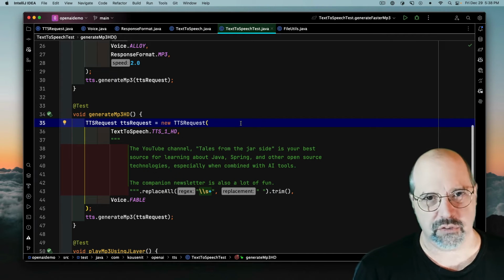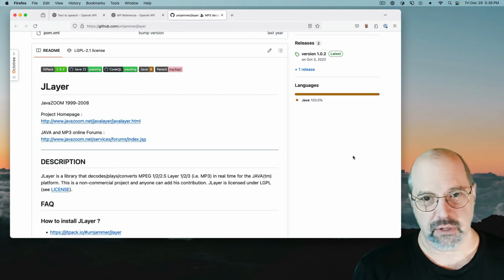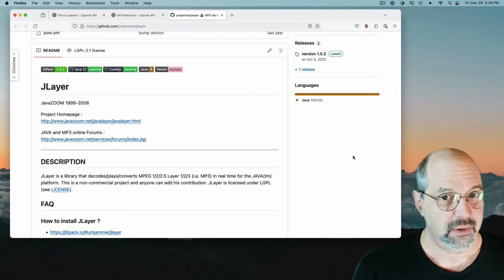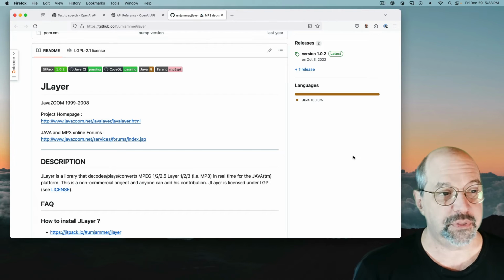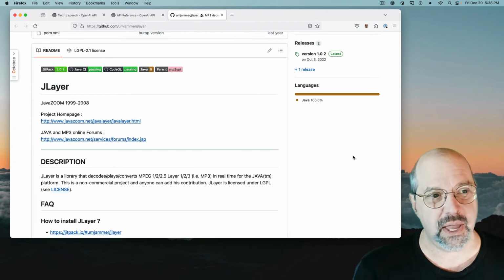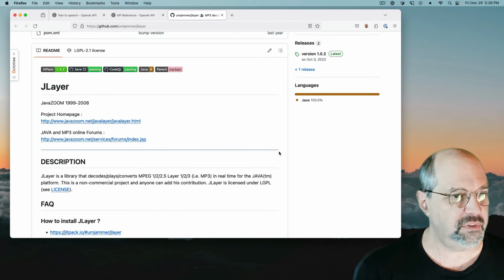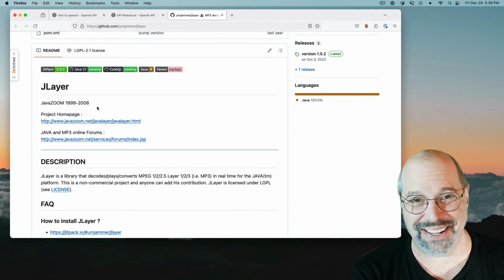And then I saw a web page that recommended a library to do it for me. This is an old library. This is called JLayer. Now, they do have a latest version that came out like October 3rd of 2022. But the truth is this thing has barely changed in 12 years. I mean, they even say as part of JavaZoom from 1999 to 2008.